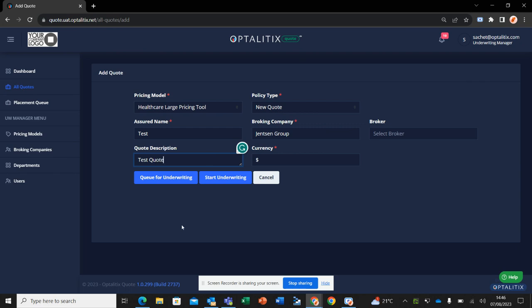Here we have two options, queue for underwriting or start underwriting. In case of a queue for underwriting, it allows an underwriter to just prepare the basic page and then save the code journey, where they can come back later and start the underwriting process. All these saved codes get stored in the placement queue, which the underwriters can later on come back to and start writing. If I click on start underwriting, it's going to start the underwriting process right away.